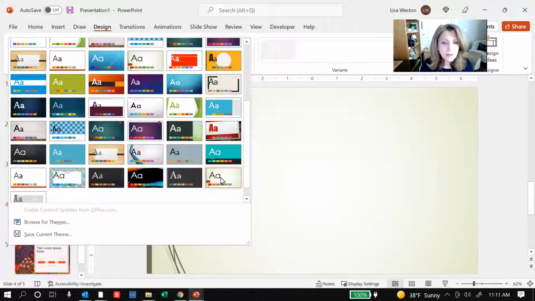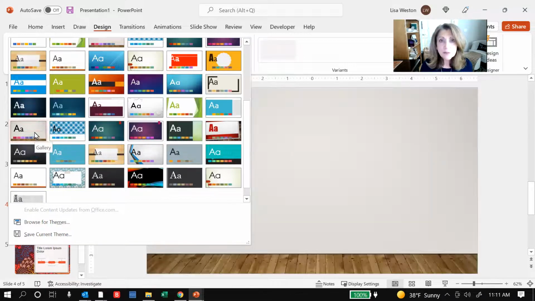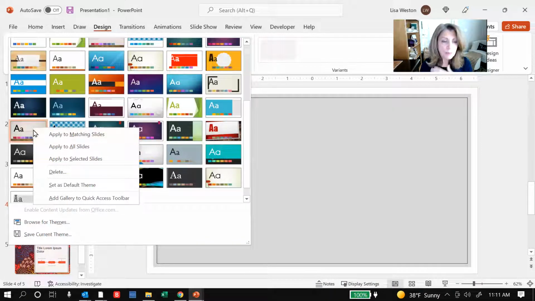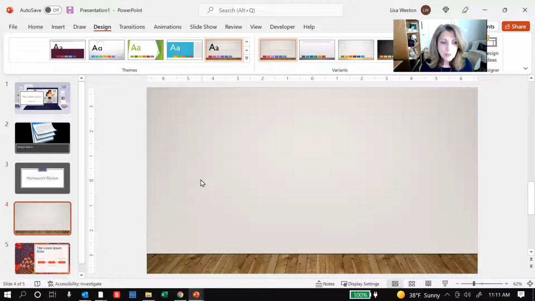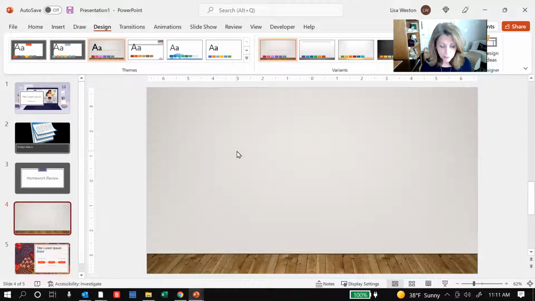And I can see here, you know, there's a whole bunch of themes. Now I can actually use this to change the theme for the entire presentation. Well, I don't really want to do that. I just want to change, pardon me, the theme or the appearance of just this one slide. So I can look through the various themes and then I can right click, pardon me, and apply to selected slide. So now you can see that I have one slide only that has been modified.